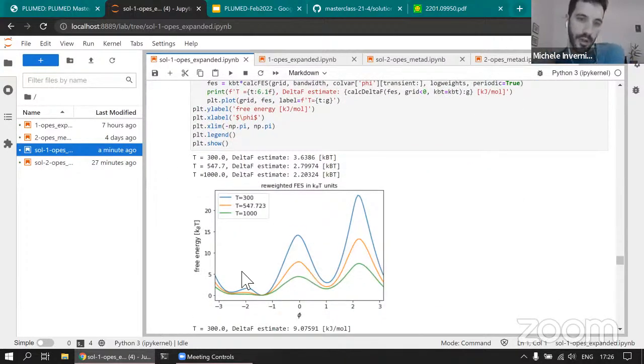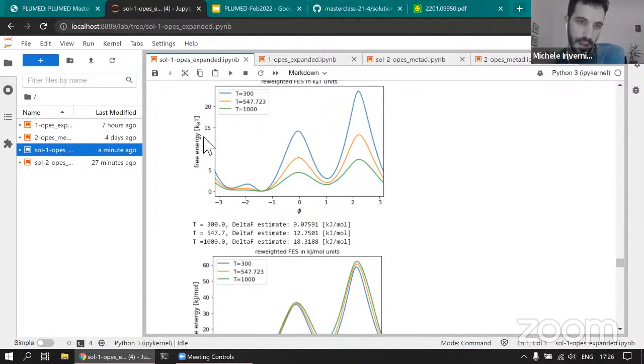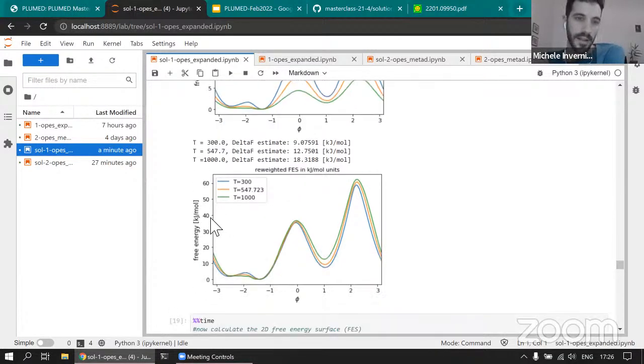And again, you can plot the free energy, for instance, as a function of the temperature. Here I plot it in units of kBT, so you can see that the higher the temperature, the smaller the barrier along phi, along the collective variable. But if I plot it in kJ/mol, they're very similar. What changes is just the free energy difference.